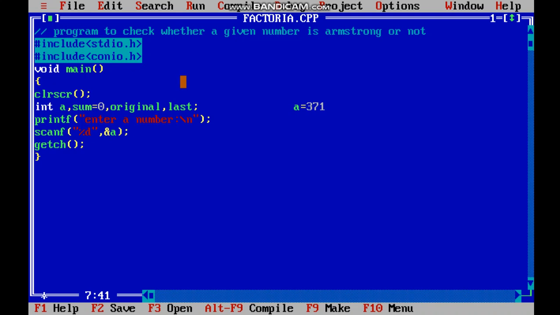Welcome guys, this is RK and in this video we will write a program to check whether a given number is Armstrong number or not. So what is an Armstrong number?